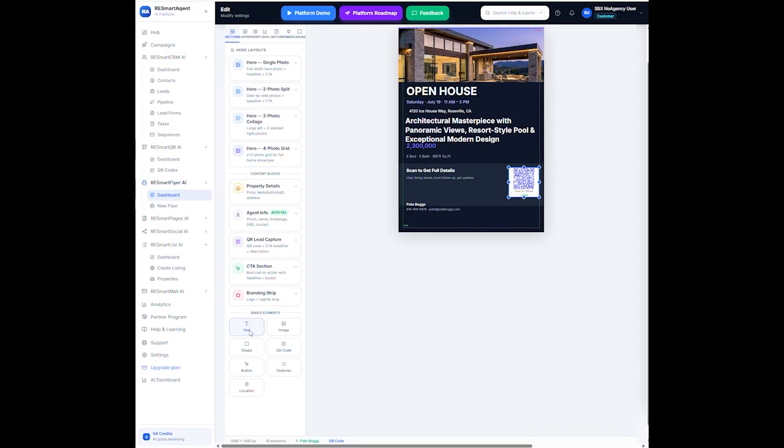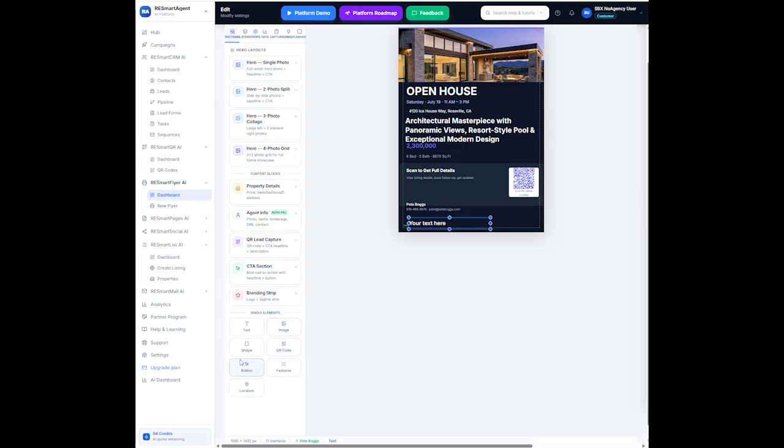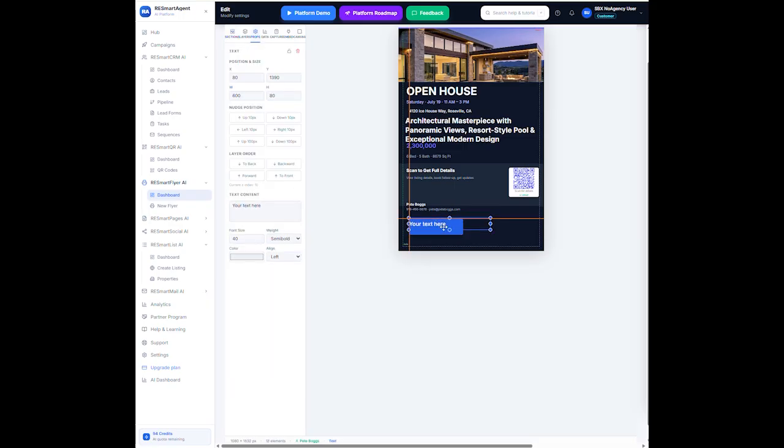Again, if I wanted to add a text box, I just click on it and boom, a text box is added. I click in it, and then the text here, I can change the font color. I can change the style, bolded, emboldened, and left, right, or middle alignment. Let's go back over to sections here. Let's click on shape. I can add different shapes to the flyer.